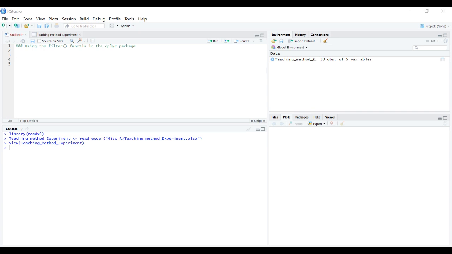In this video, I'm going to cover how to use the filter function to filter a data frame such that you could pull out just certain rows from that data frame. So first things first, you're going to need the dplyr package. So you're going to have to install said package.